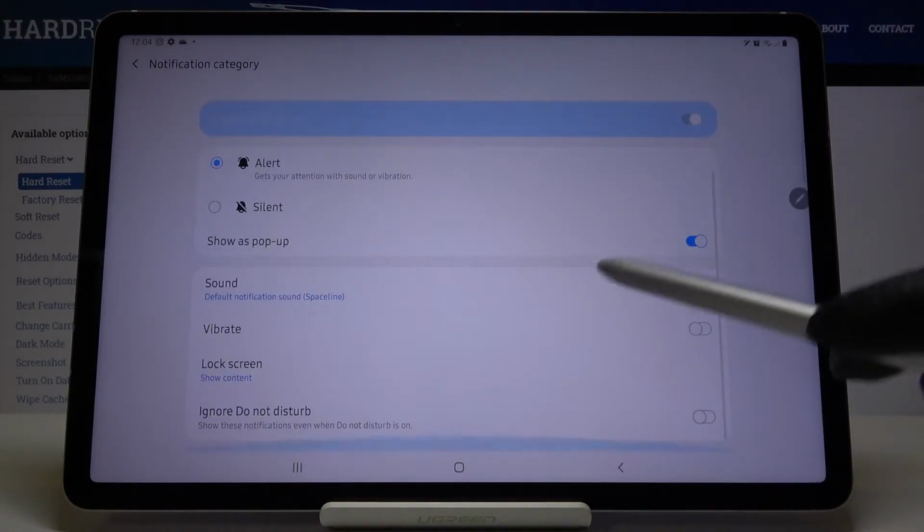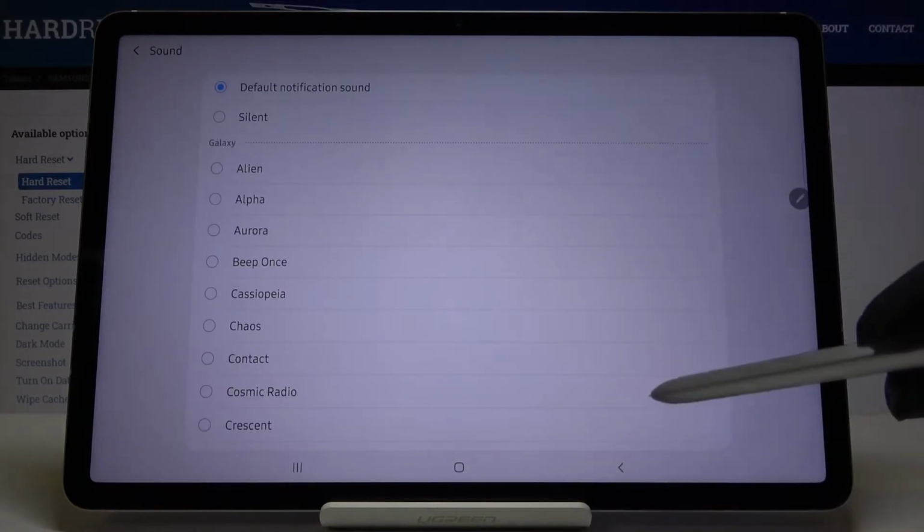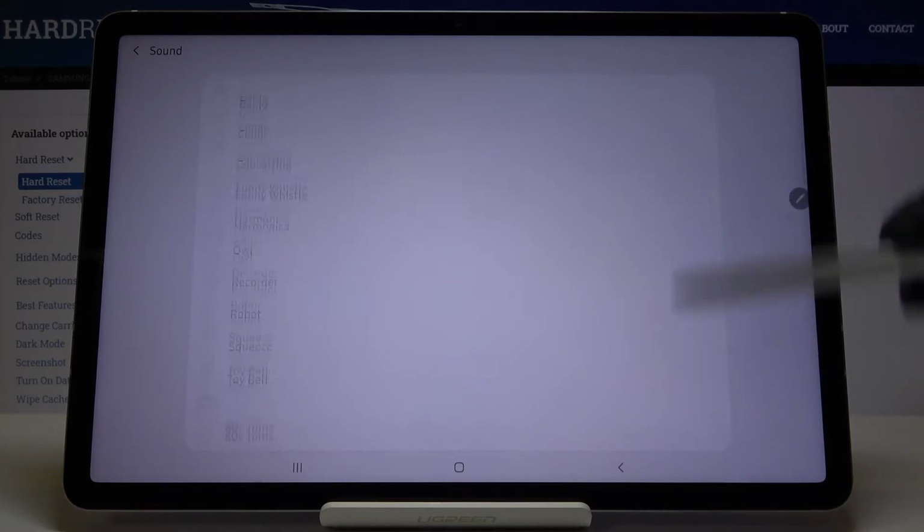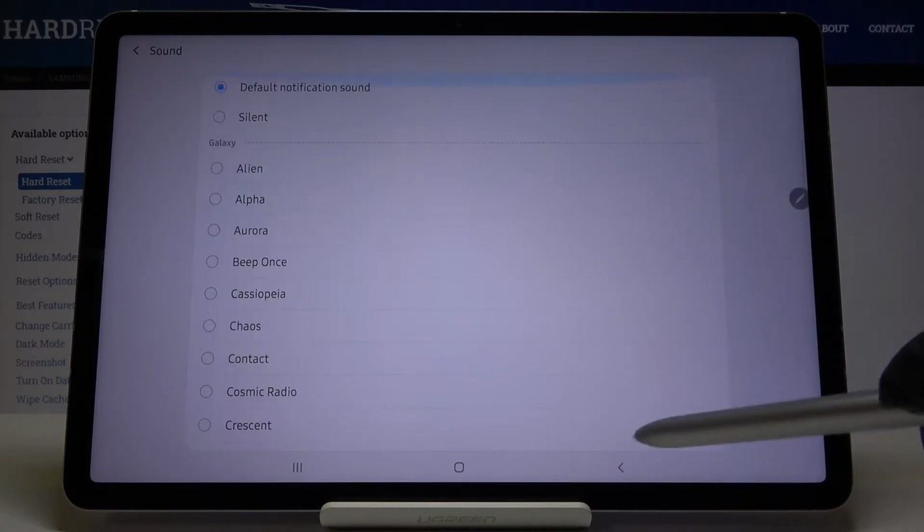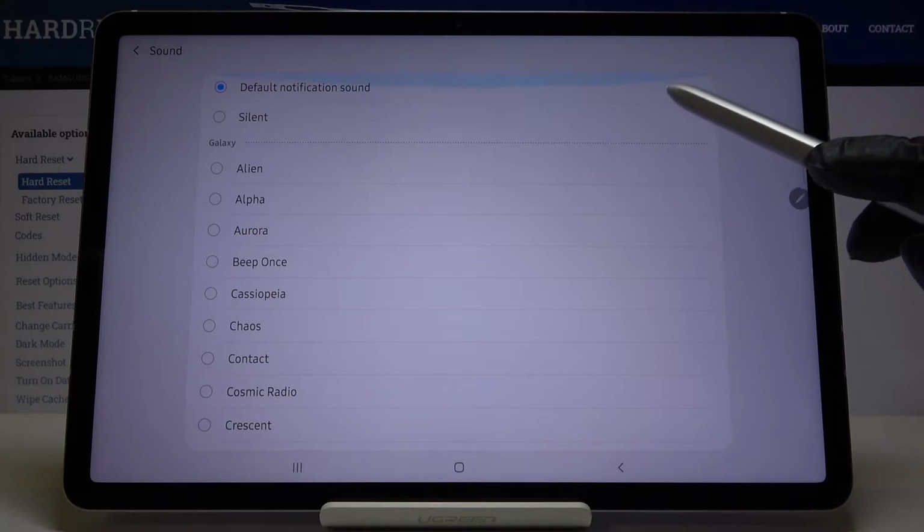Right here, by tapping on sound, you can go through all the sounds that can be applied and then pick the one that you like the most. So let me show you all of them.